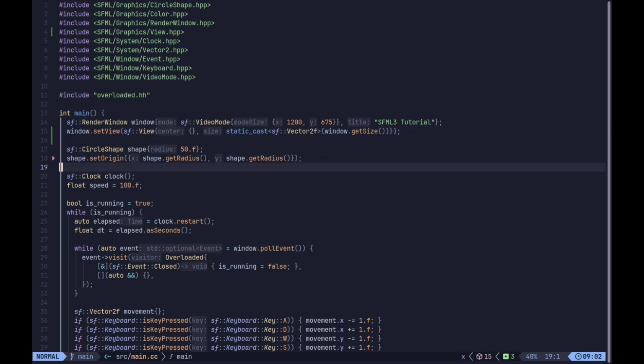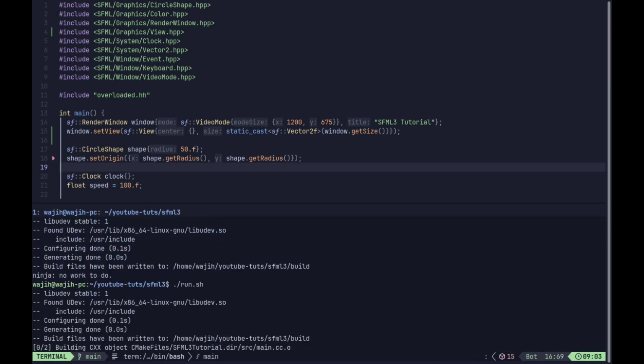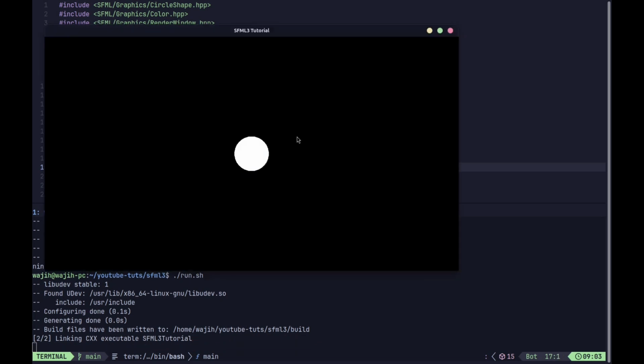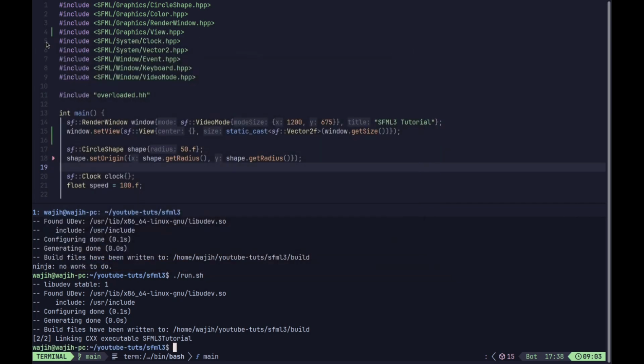Now instead of setting the position here, we don't need to do that anymore, since 0 0, the default position of the shape, is now the center of the window, and you can see it still appears at the center of the window. So now this center position is 0 0, and this is half of the size, and then this is negative half of the size.